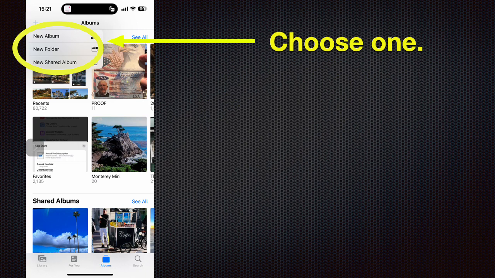or sometimes you can make a new folder. I have one for trips, and so I have a folder of trips, and each trip goes in that folder. Won't worry about that right now.